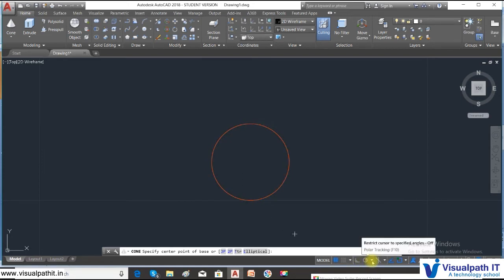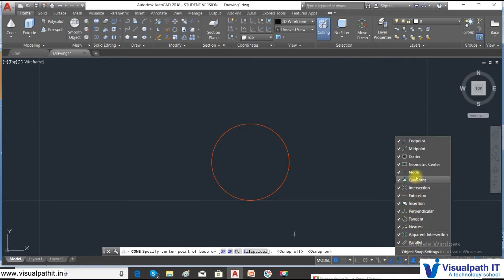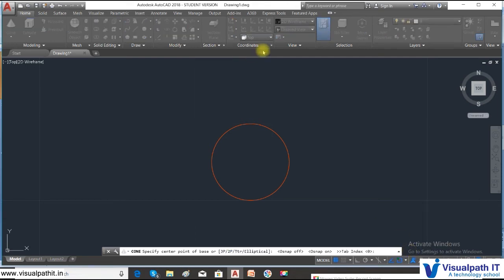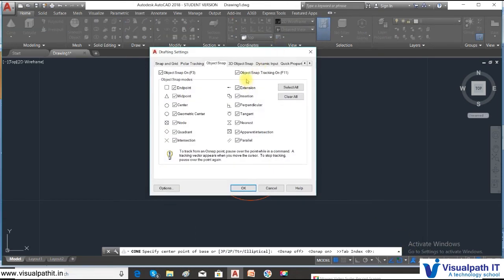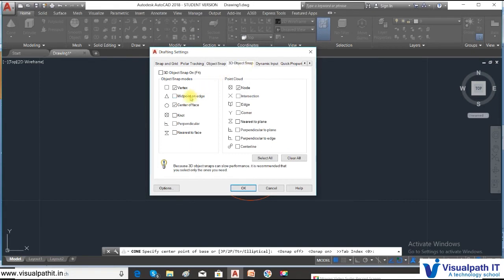If you are not able to catch, then you have to make sure that you switch on the cursor's object snap settings. So 3D object snap is also there. You can switch on all these things. So center of face, in front of an edge. Switch on that.